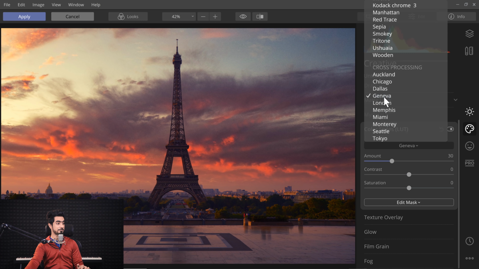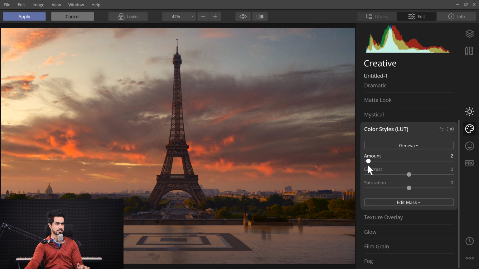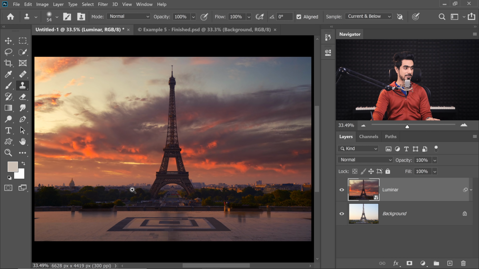Let's go for Geneva. Looks nice. Amount is too much. Let's keep it at about 17 or 18. And we need some punch for it. So increase the contrast. Pretty good. So here's the before. Here's the after. Does make a significant difference. Click on apply. There you go. Just look at the result. Looks pretty amazing, isn't it?